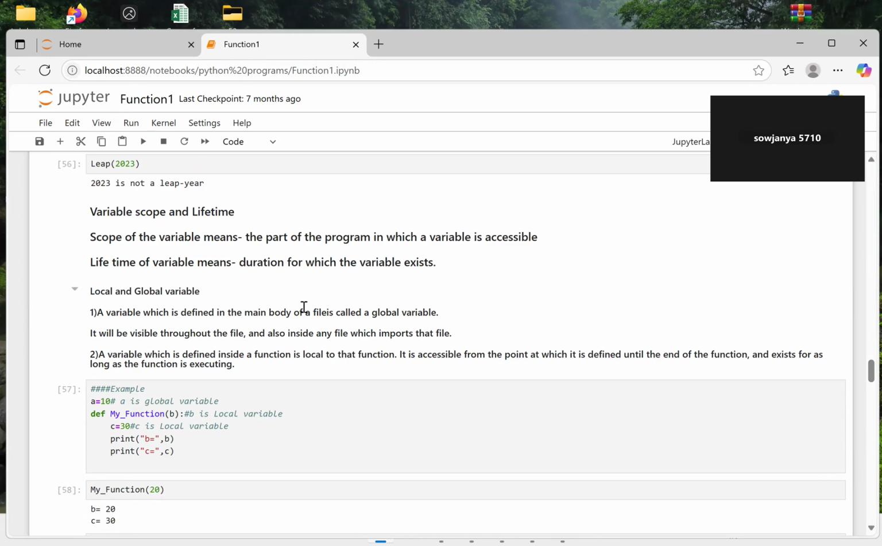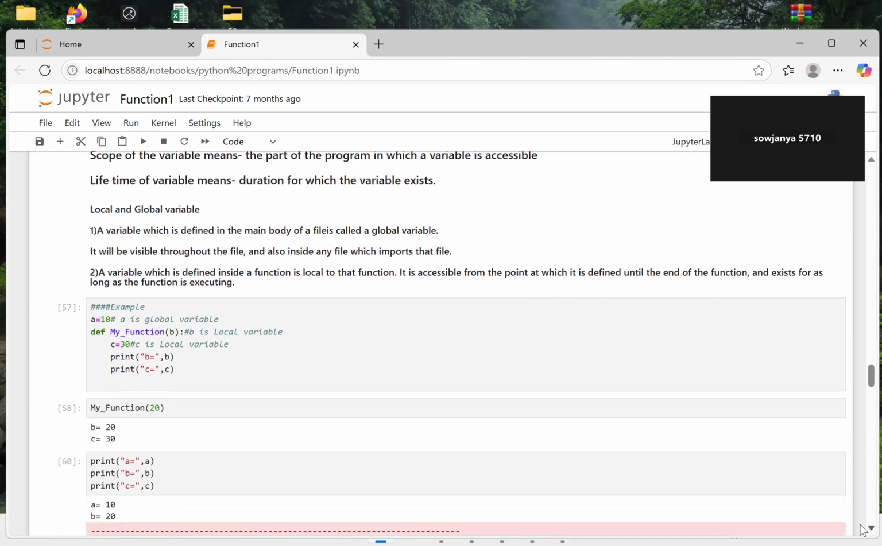So there are basically two kinds of variables, local variable and global variable. A variable which is defined in the main body of the file is called a global variable. It will be visible throughout the file and also inside any file which imports that file. A variable which is defined inside a function is local to that function. It is accessible from the point at which it is defined until the end of the function and exists for as long as the function is executing. So here one example is there.